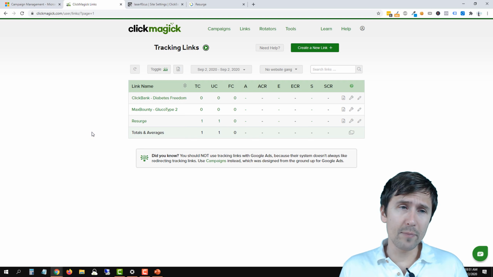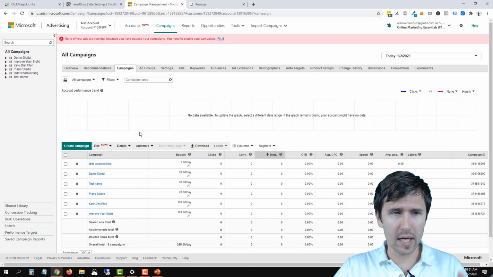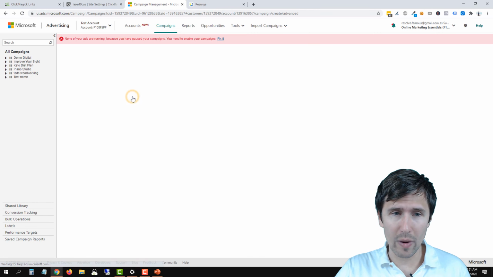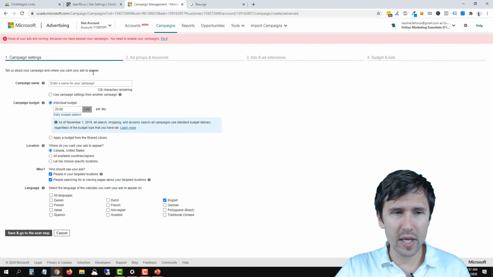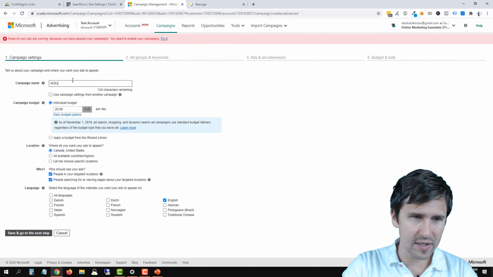So once we start sending traffic, you're going to see the data change right here. So now that we've done that, we're ready to head over into Microsoft and actually create our ads, all right? So let's head over into Microsoft. We're going to click on Create Campaign. We're going to click on Visits to My Website. And what we're going to do here, well, actually not yet. So let's enter the campaign name first. Let's enter Resurge.